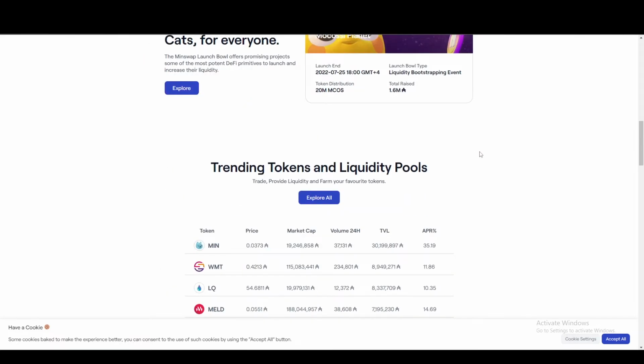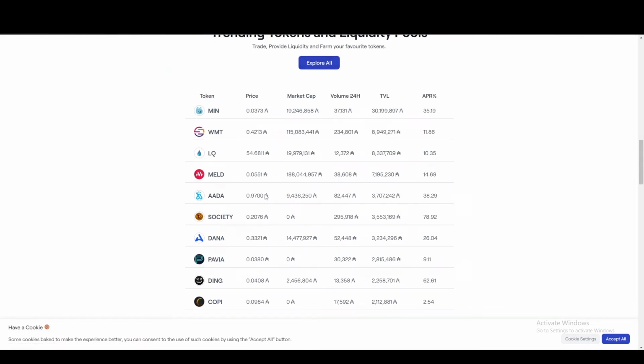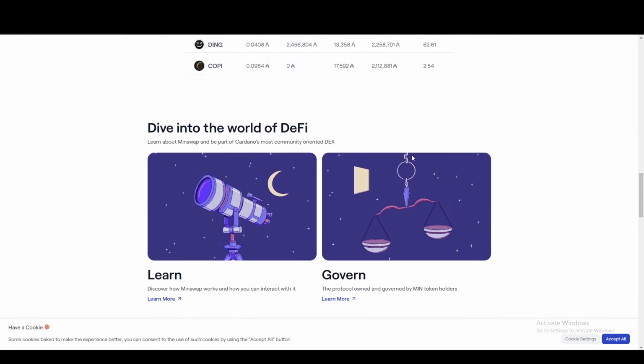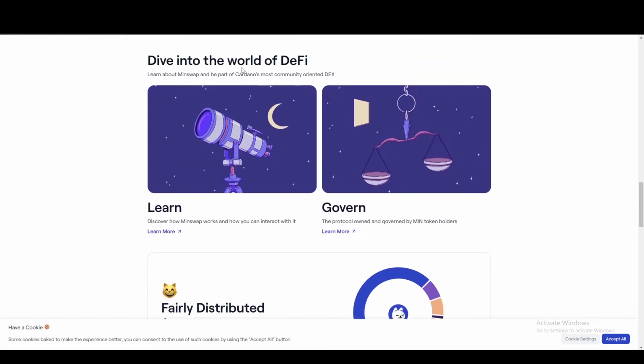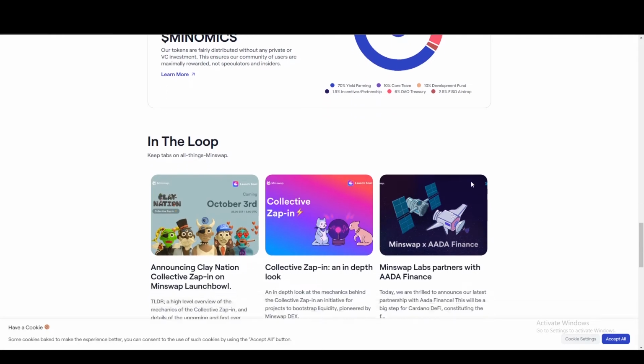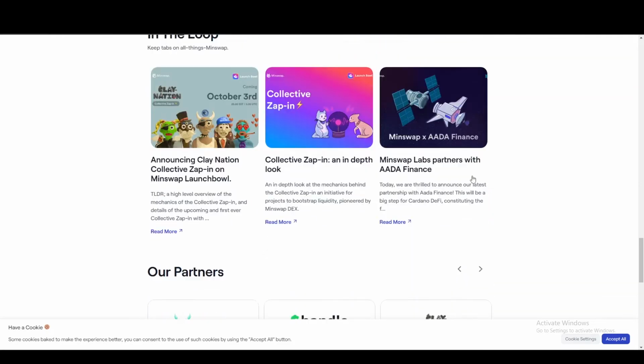And over here you will see a lot of different tokens and their prices on the basis of the 24 hours, the market price and the APR. These are different tokens like Min, WMT, LQ, ADA. You have to purchase them by their market price. And over here you will see dive into the world of DeFi. These are the two Miniswap parts that you're gonna orient with, and over here you will need a lot of different loops.